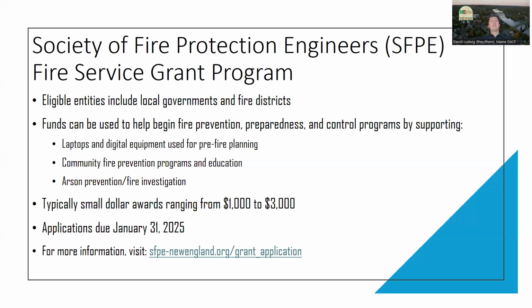You can use funds from this program to begin fire prevention and preparedness programs by purchasing digital equipment or funding community outreach and education or funding arson prevention and fire investigation programs. These are usually small dollar grants from about $1,000 to $3,000. Applications are due at the end of the month, and I've included a link for more information.